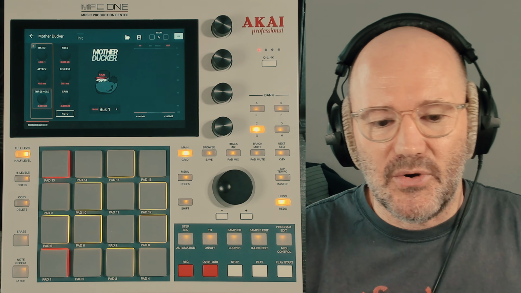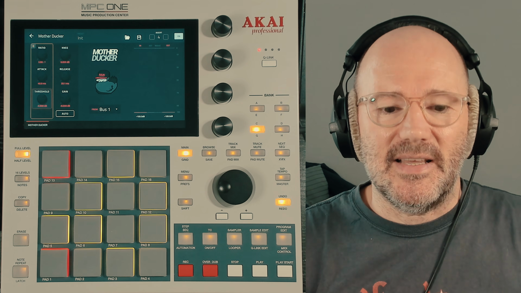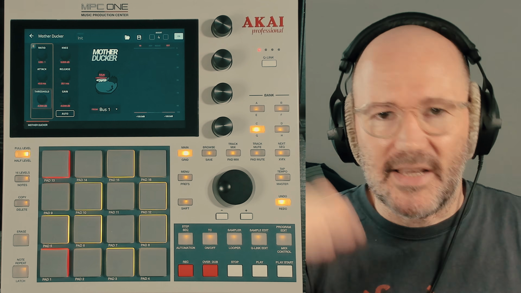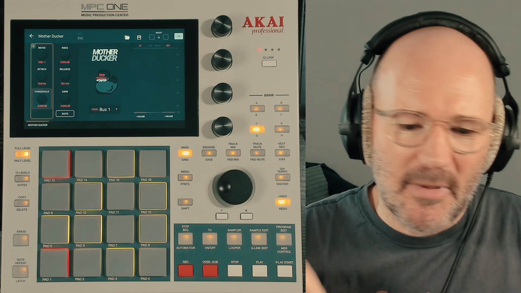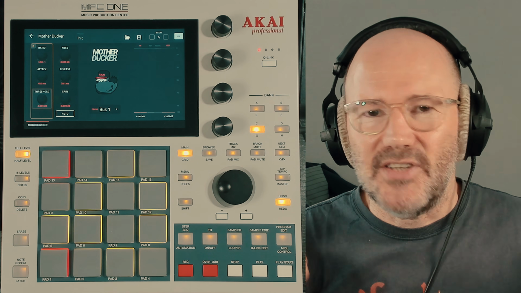What I want it to do is to take the low end of the bass out when the kick drum is there, so they're not populating the mix at the same time, basically. And that's the point here. Mother ducker isn't always about ducking it.